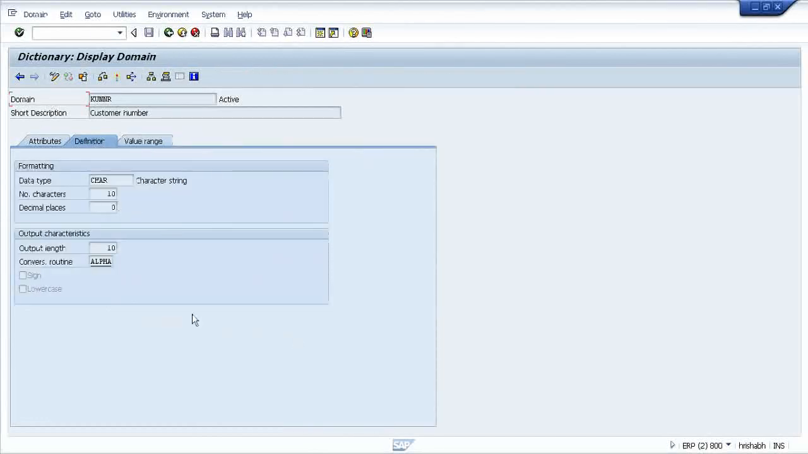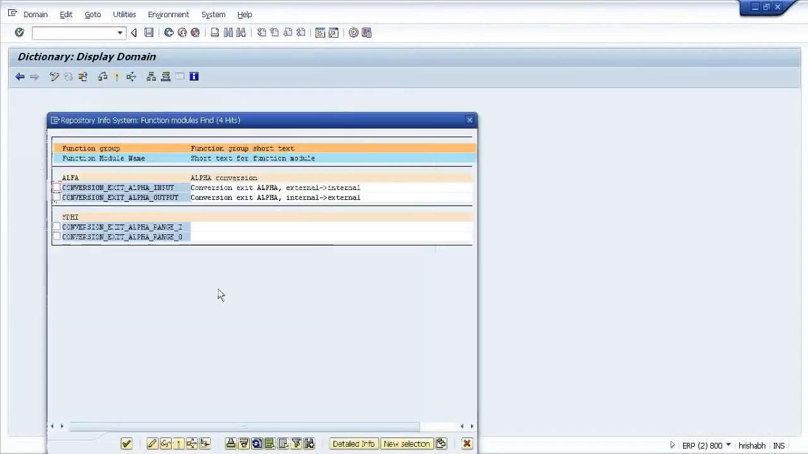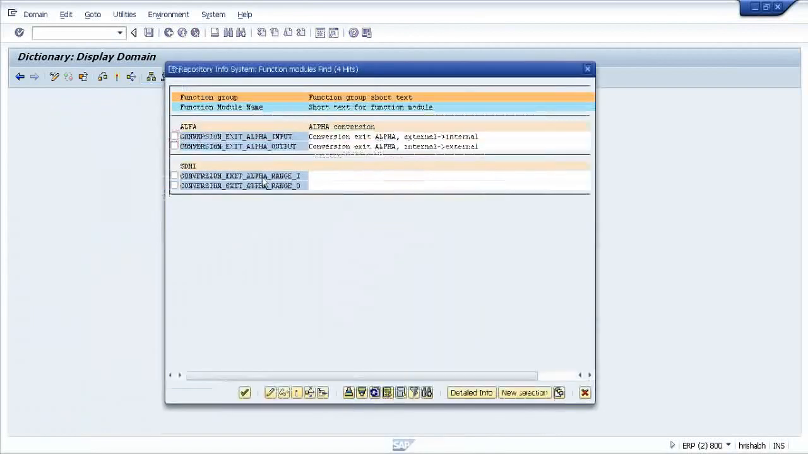Double click on the domain, it will hold what kind of data type, number of characters, output length. There is no sign, but there is a conversion routine attached to it, ALPHA. If you double click on it, it will show you 2 function modules: CONVERSION_EXIT_ALPHA_INPUT and CONVERSION_EXIT_ALPHA_OUTPUT, this kind of thing. So this conversion routine is attached to the domain. Whenever you put 1, this function module will convert that 1 to 0000000001, like that.